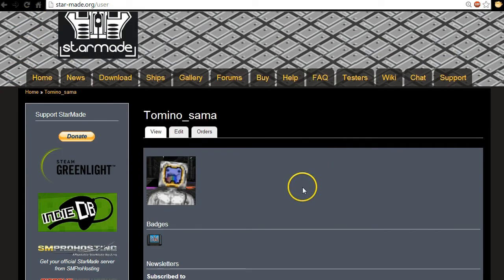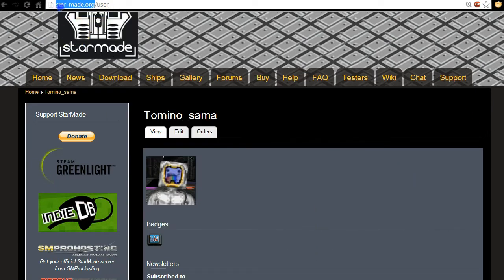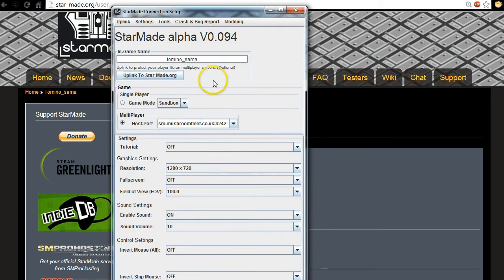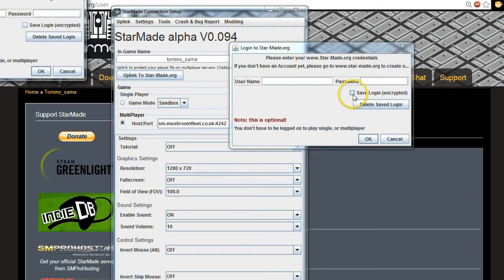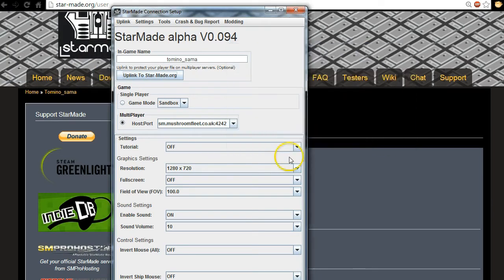Okay, and then it'll log in to Starmade.org's authentication server so that we know that you are you and no one else can use your player name without a password. Because otherwise anyone can log in as anyone, you know. So this is a good way to do that. So then you uplink. I'd say save login, you know. And that's all you need to do.